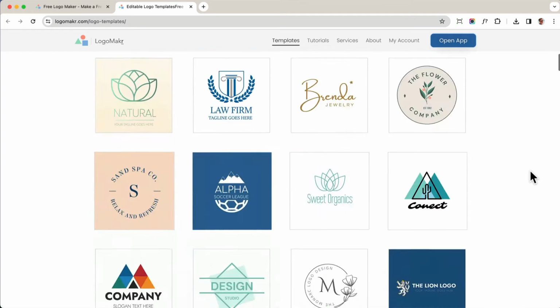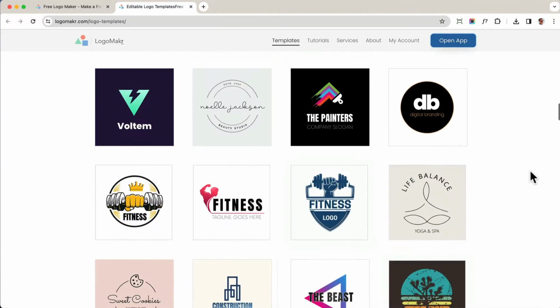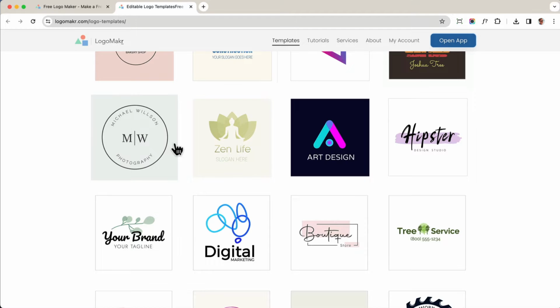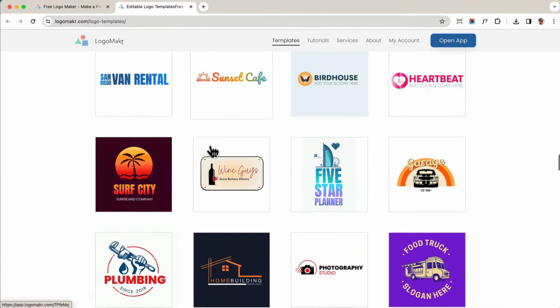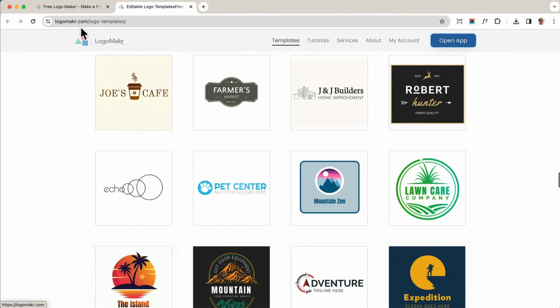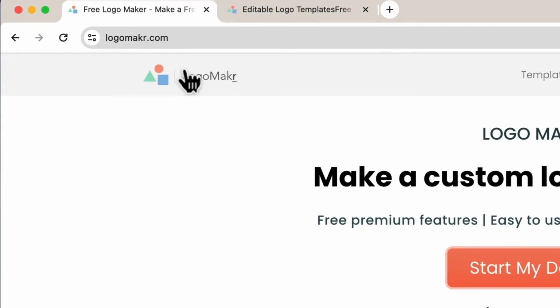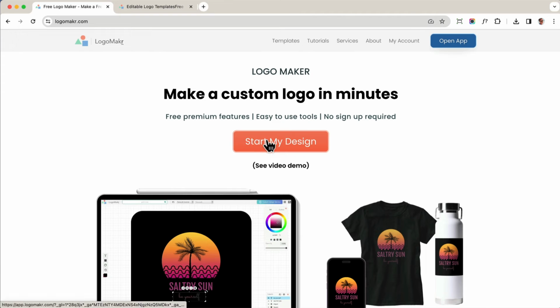I'm going to show you the very best way to create a logo right now, and that's by using templates, using professional templates and then making your own style around the templates. So the way I do this is I go to Logo Maker, Logomakr without the E, that's Logomakr. I'll put the link in the description, and I just click on Start My Design.